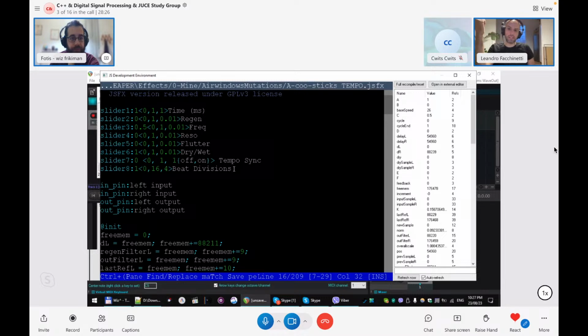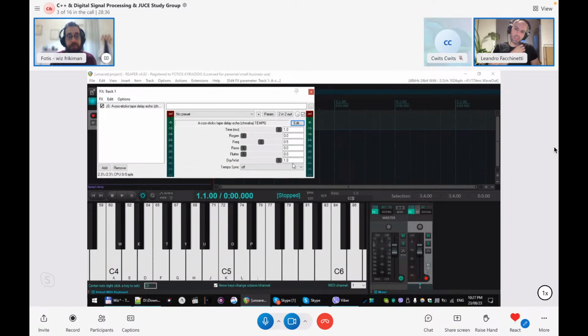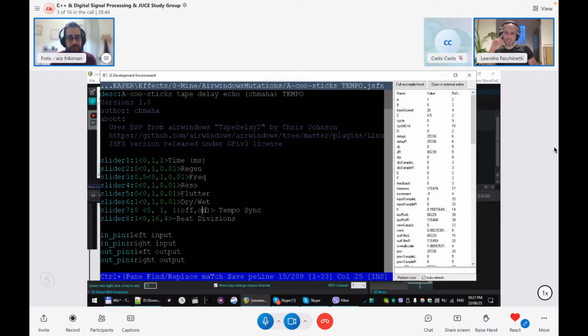So one way to hide the beat division slider is to just put a minus right before the word beat. And when you save that, you see that the slider is now hidden. It still exists, but it's no longer shown. And now we have to bind it.